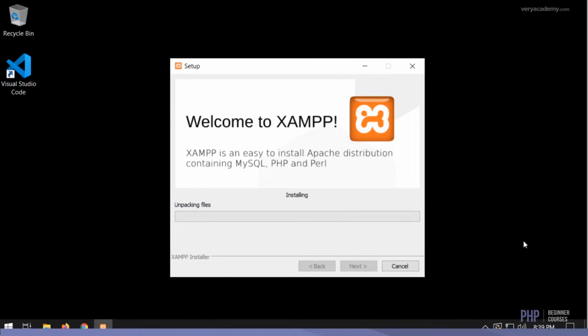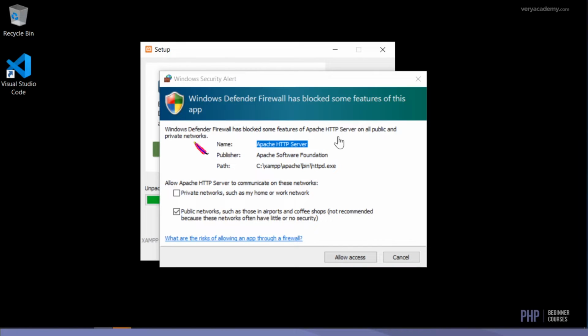And next, and then just wait for it to install. Okay, so once it's finished installing, the Windows Defender firewall might block some of the features. So we allow access to the Apache server. That isn't a problem.